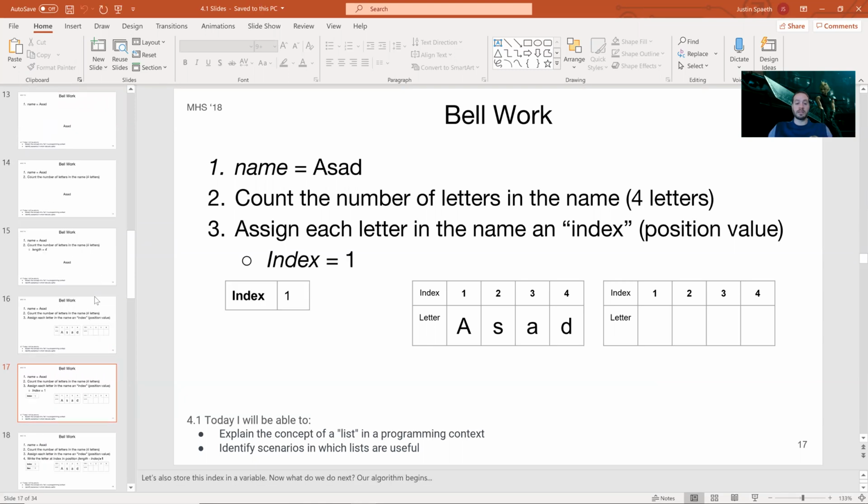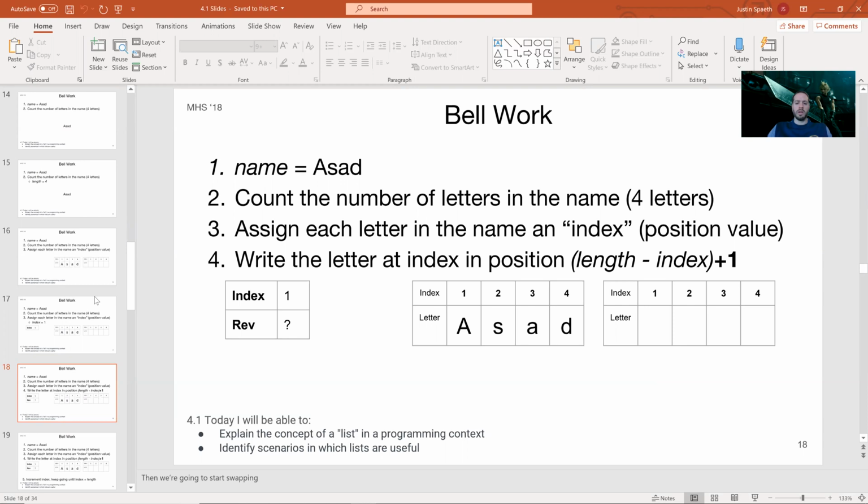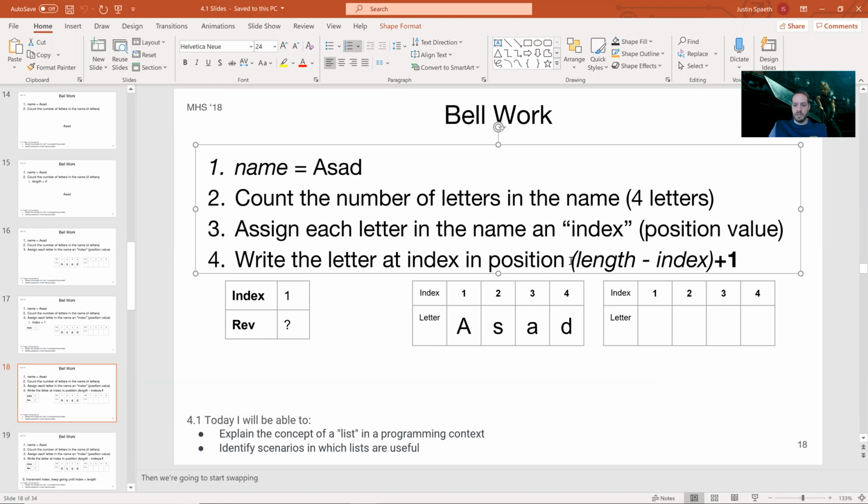So there's index is equal to 1. But in reverse, we would want this to be 4. We would want the D to go first, then the A, then the S, and then the capital A. So that's what we would run. Let's use this right here. Let's use this equation right here. Let's see if this makes sense.